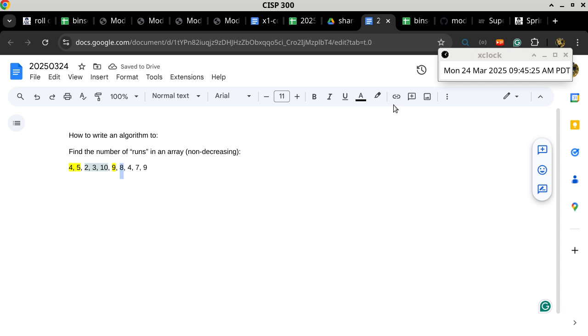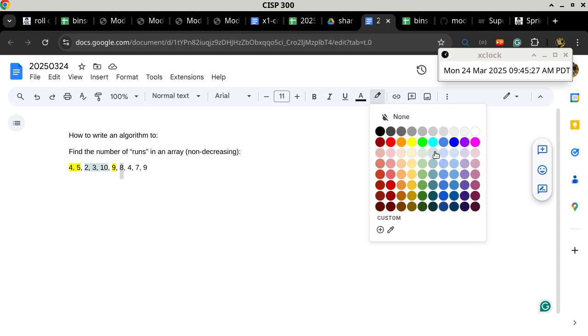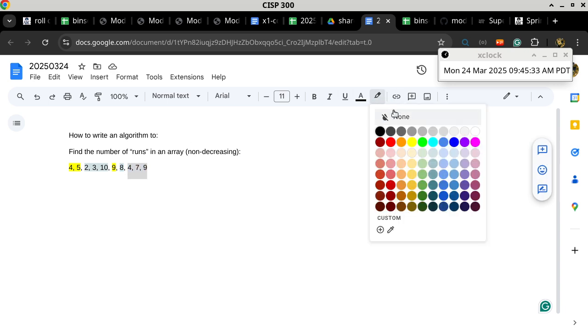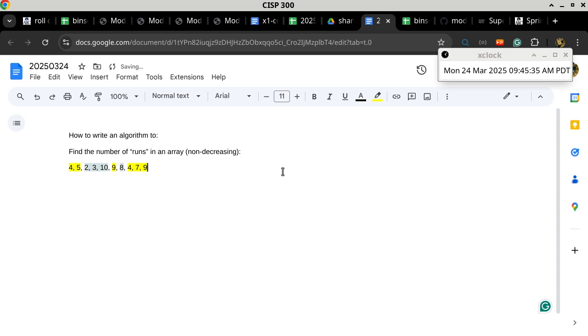8 is also by itself, and then 4, 7, 9 is one particular run. So these three belong to the same run. So is that okay, to use highlighting to indicate the runs of this particular array? So we have 1, 2, 3, 4, 5. We got 5 runs. Are we good so far?